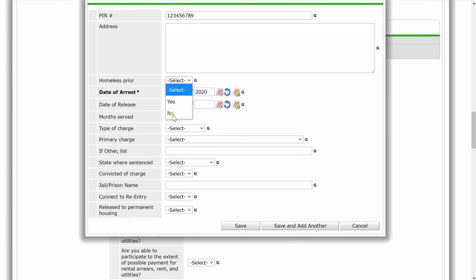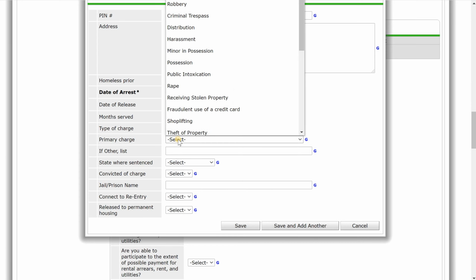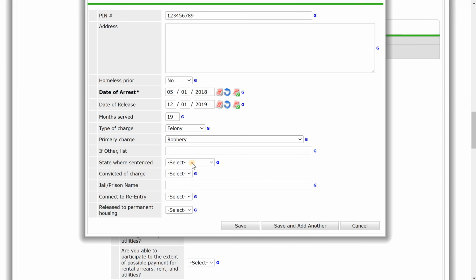If they were homeless immediately prior to entering jail, their date of arrest, date of release, how many months served, and then the type of charge and what the primary charge was, the state where they were sentenced, if they were convicted, the name where they were incarcerated, if they were connected to reentry, and if they were released to permanent housing. And then save.